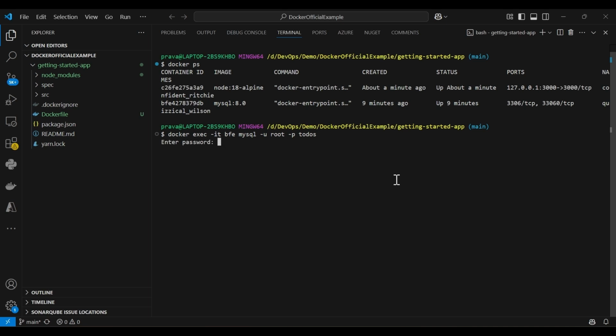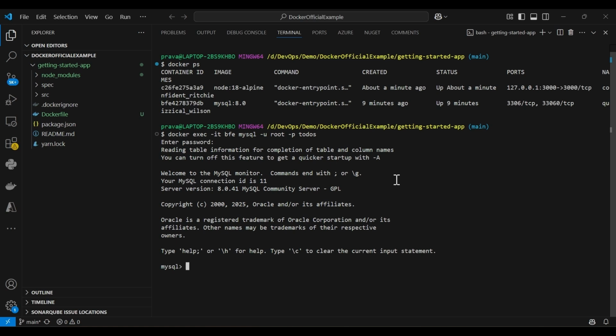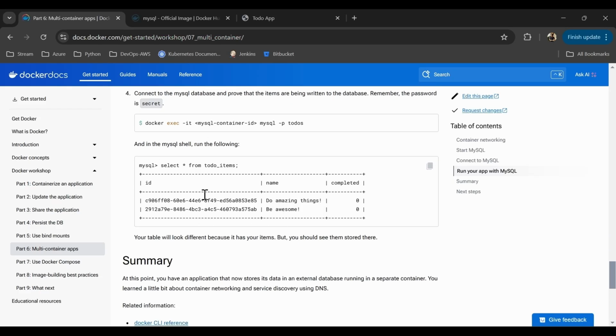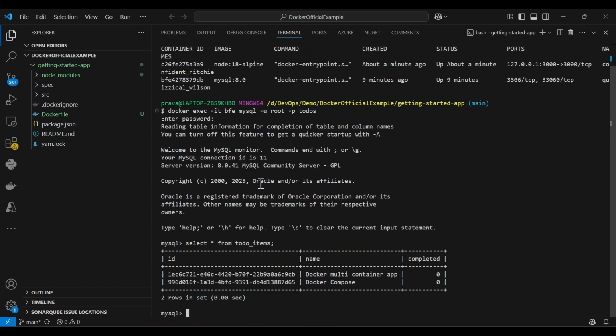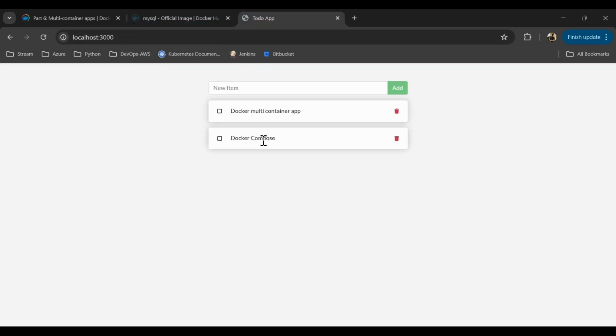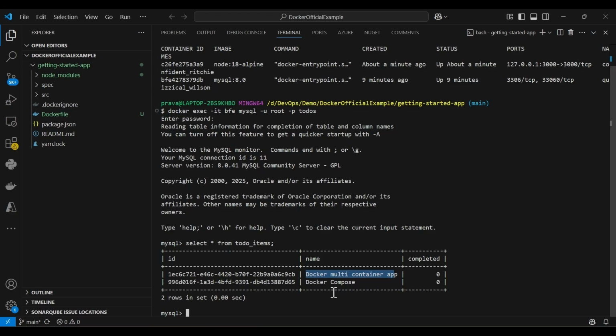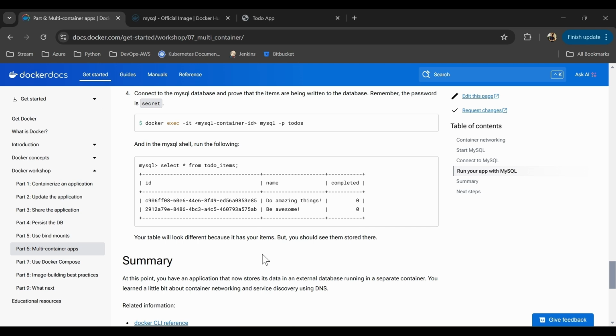Password, you might be remembering the password. So we have logged in. Now let's run this command: select star from, what is the table name? todo_items. There you see, we added 2 entries here, Docker Compose and Docker multi-container app, and it's visible over here. So that means both the containers are talking properly and we have created a multi-container application.